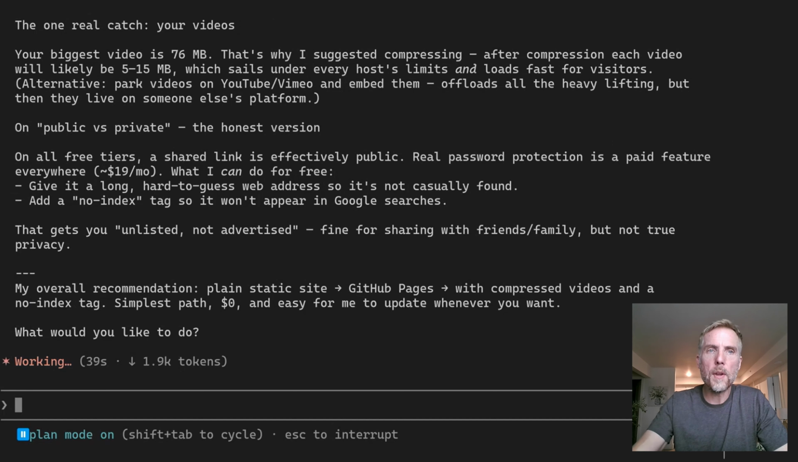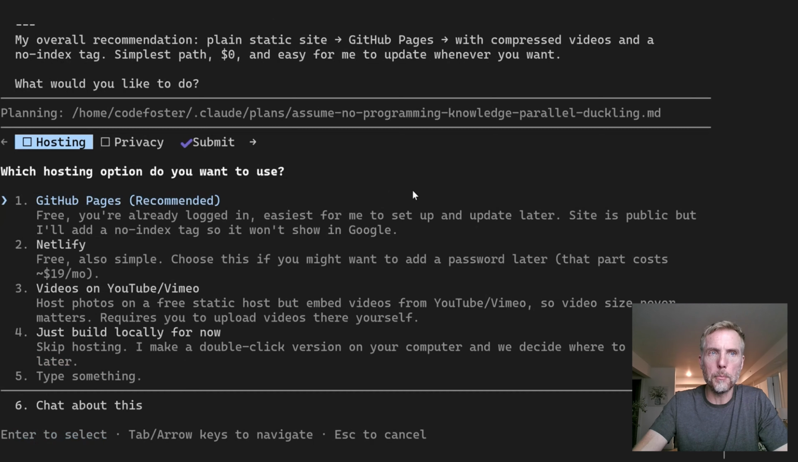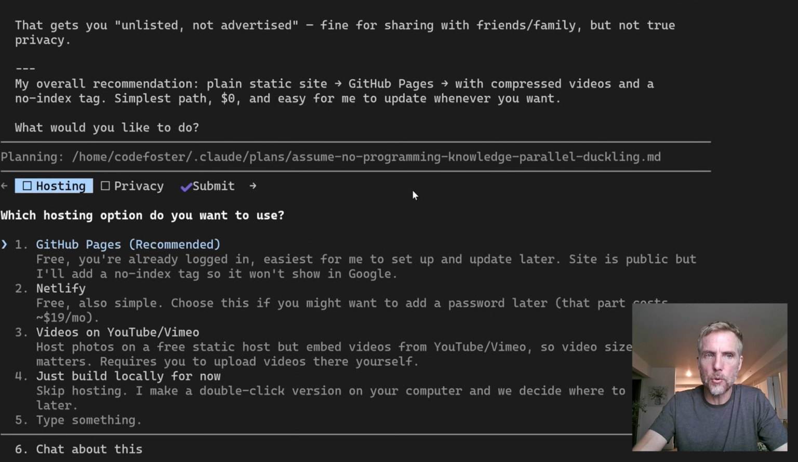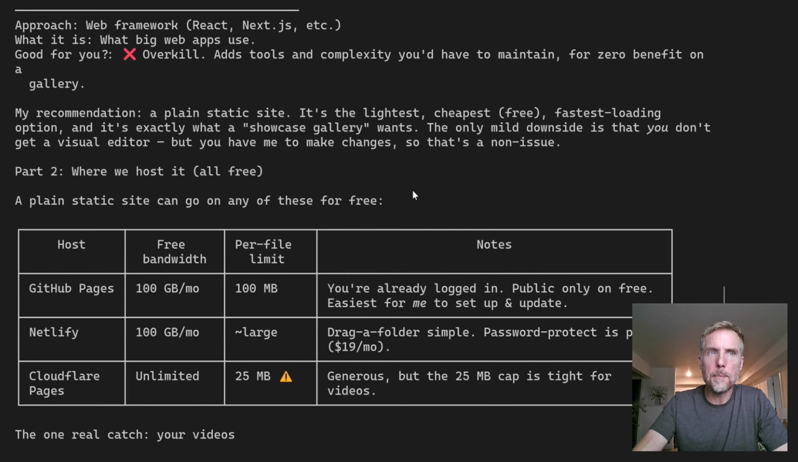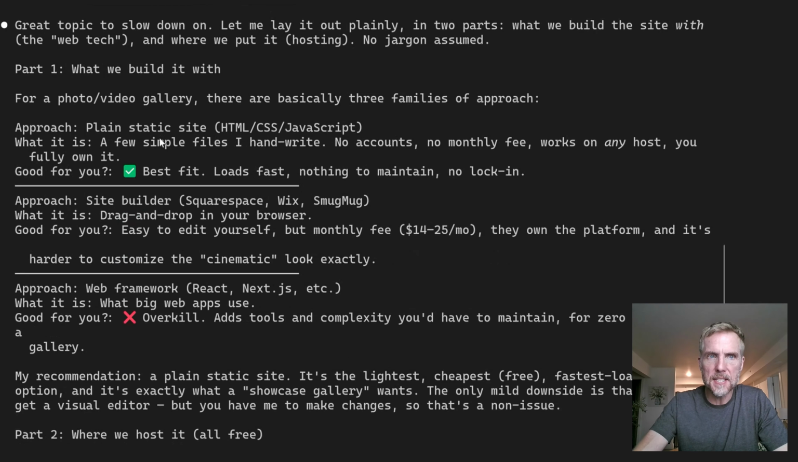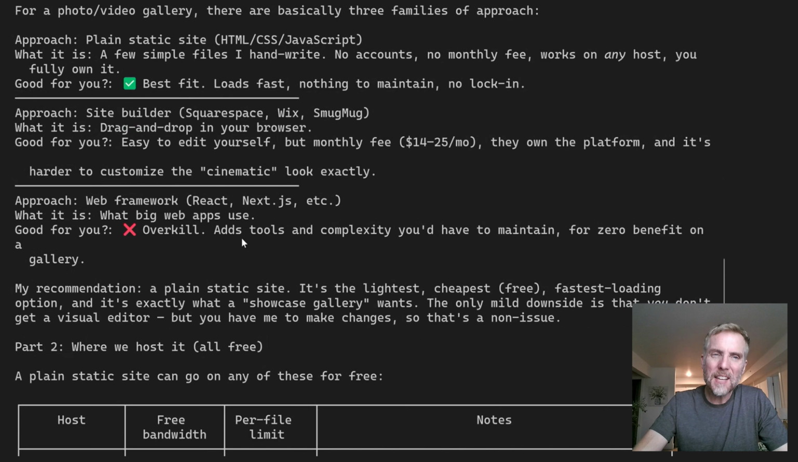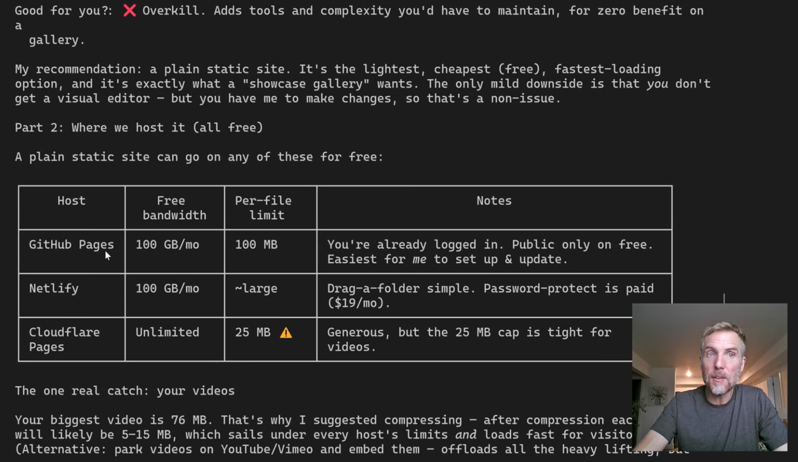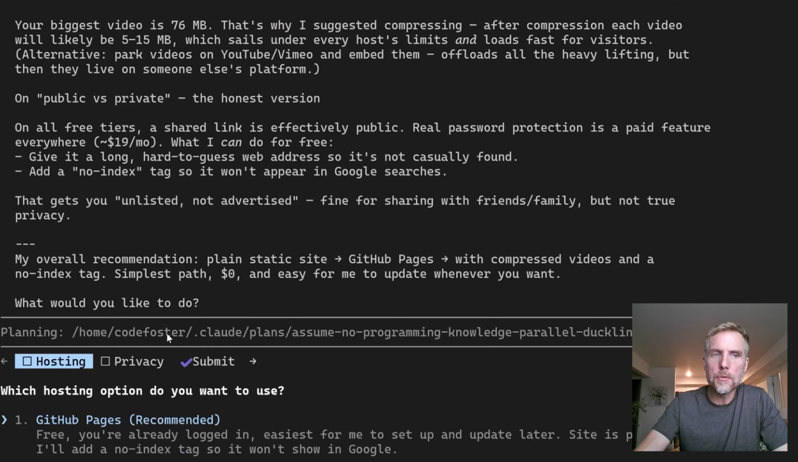All right, it's come back with some thinking, and I do need to scroll up a little bit to see it. So instead of just answering these questions that it's asking me, I'm going to scroll up a little bit and make sure that I read what it's come up with so far. So for what we build it with, for a photo and video gallery, there's basically three approaches: a plain static site, a site builder. It's giving me all these options, and then it's giving me options for where we host it. It can be in GitHub, something called Netlify, or something called Cloudflare Pages. And then it explains all of those.